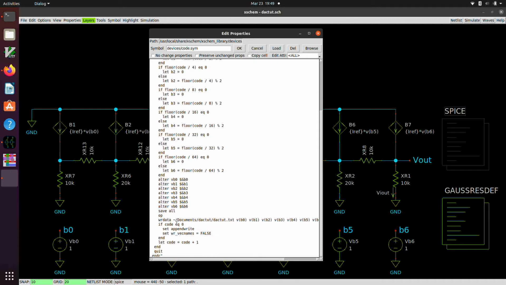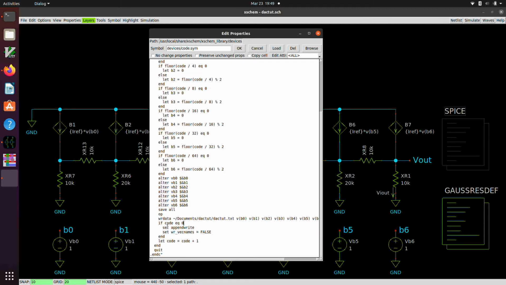So on the first time through the loop, for code word 0, we want to set appendwrite, which is a built-in variable that lets us append future results to an already existing file rather than overwriting it. So if we want to append all the successive operating point analyses results, we want to set the appendwrite variable to true. And then in order to not have it write out the vector names again on every other line, we want to set wr_vecnames to false. And then we're going to bump the code up by 1 and go around to the top of the loop and then quit, and that's the end of the control block.